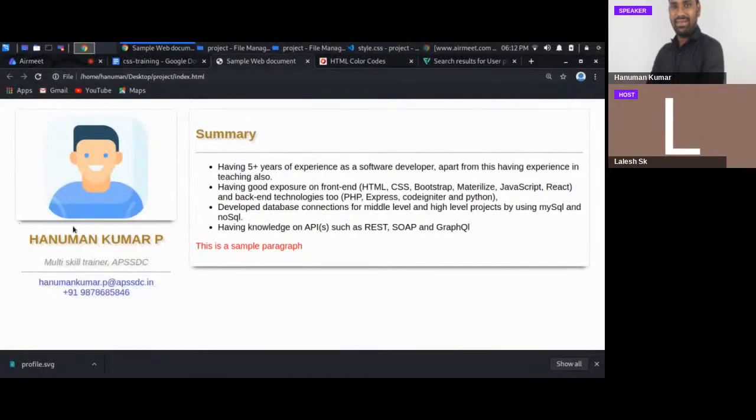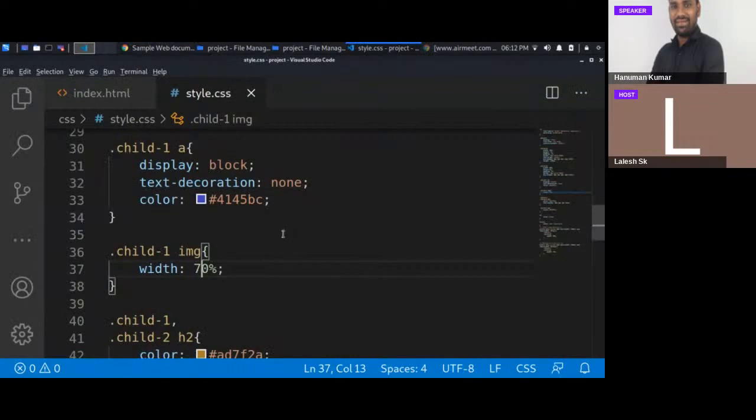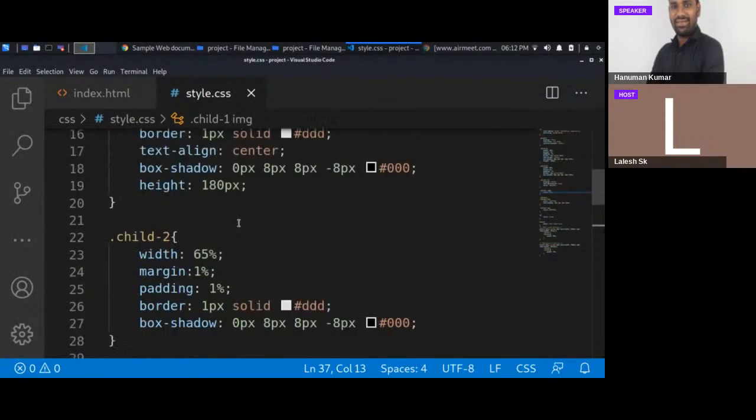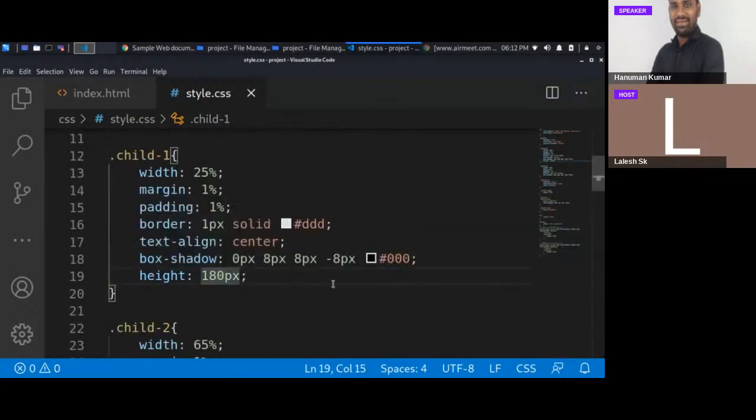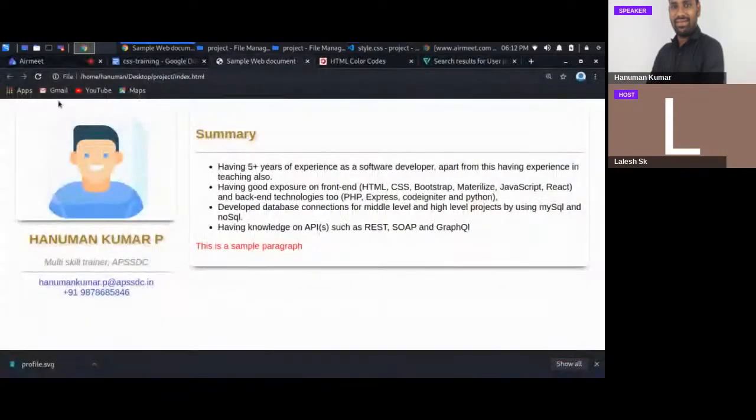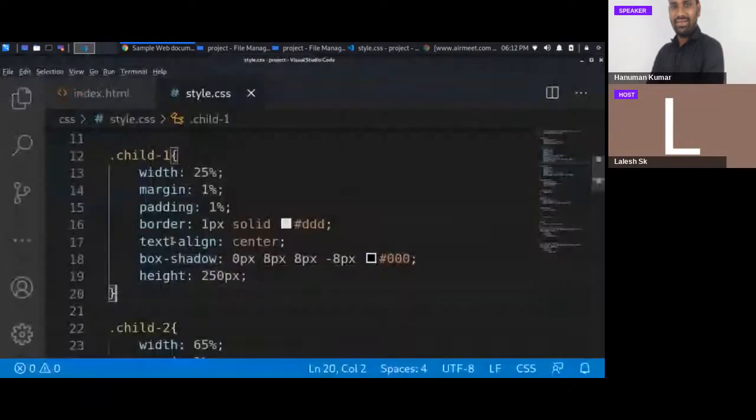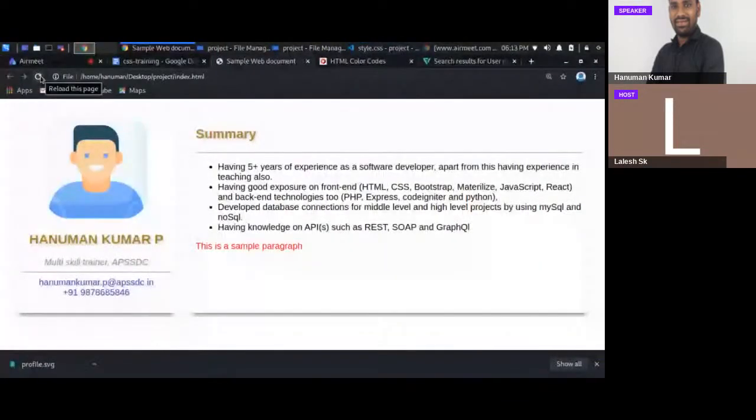But we fixed the height of the first child, so it's better to use the height as 250 px. Save this and execute in the browser again. Oh yes, we even need to increase the height a little bit. So I am going to use 350 px. Now it's clear. Now it's fine.